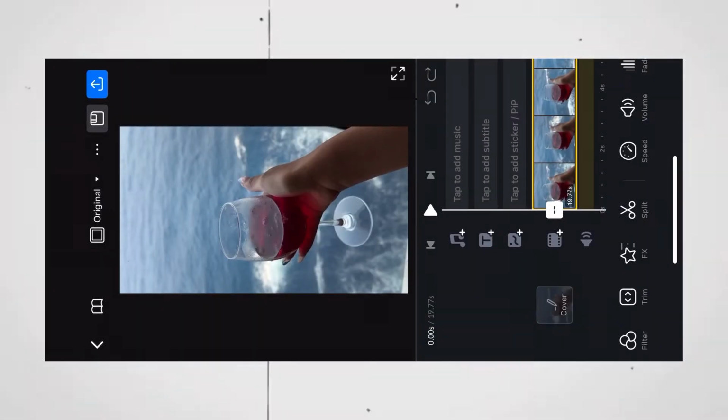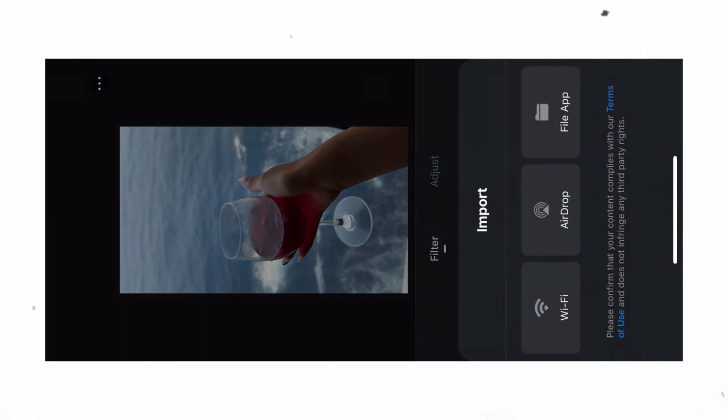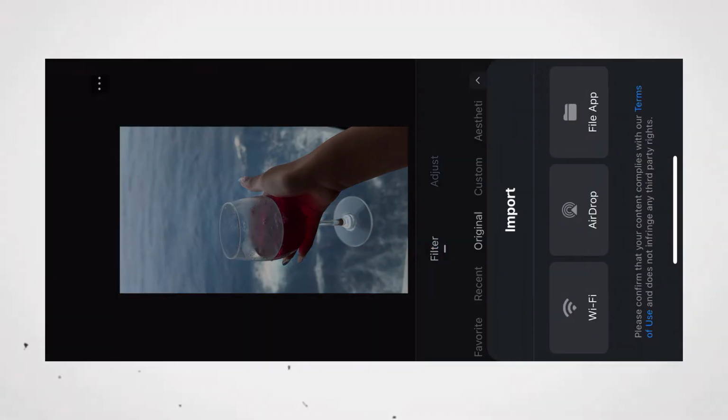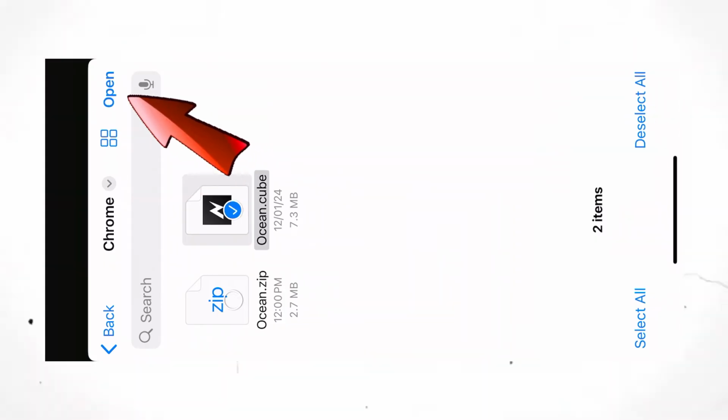Now, click on Filter. Here, click on this Add icon. Now, select the File App option. Here, select the .cube file, and then click on Open.